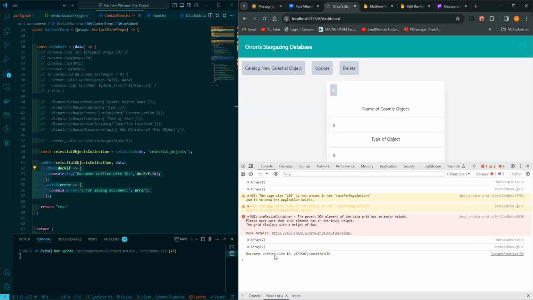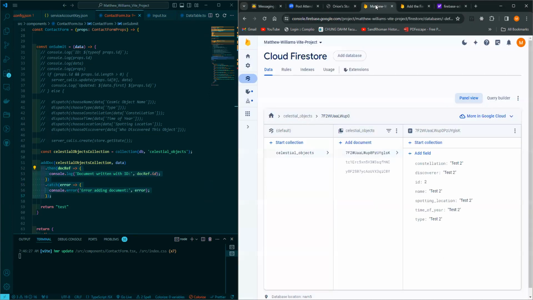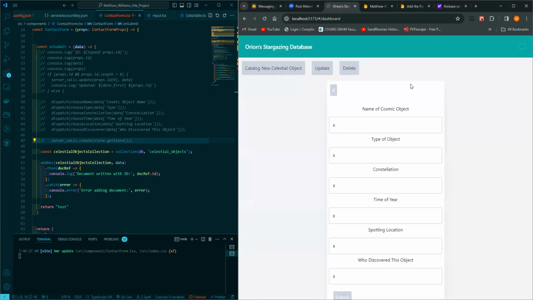Okay, and there's document written with an ID. So we should see that it has been written to our database up here. Yep, there's our third object right down here. So it's taking in information now, and it's adding it to the collection remotely. Is it now also showing in the database I have? Yep, it should be showing over there.